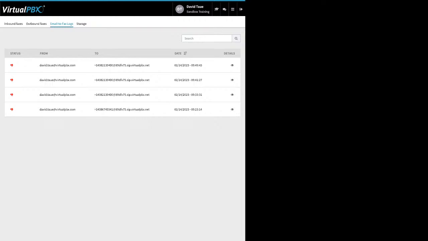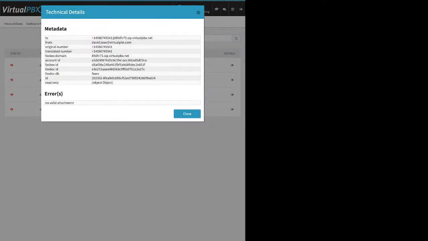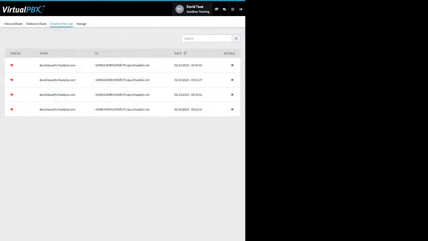Again, you see the date and time involved, the email format, and the email address it came from. Little eyeball icon here shows you some more information, but the main thing here is the error is no valid attachment. So that could be no attachment at all, right? Someone forgot to attach something, or they attached the wrong document type.